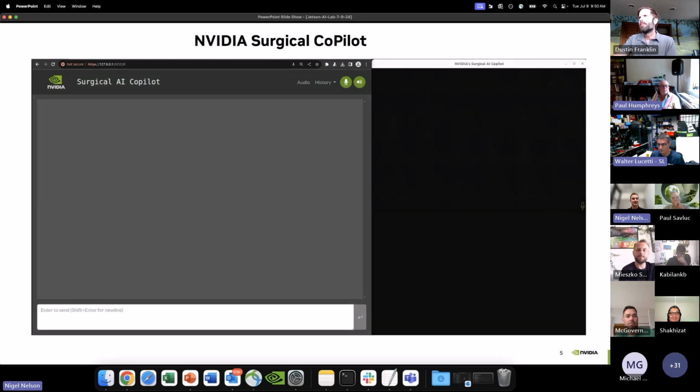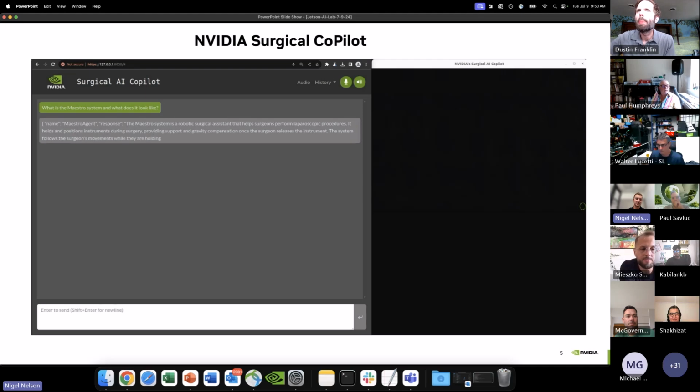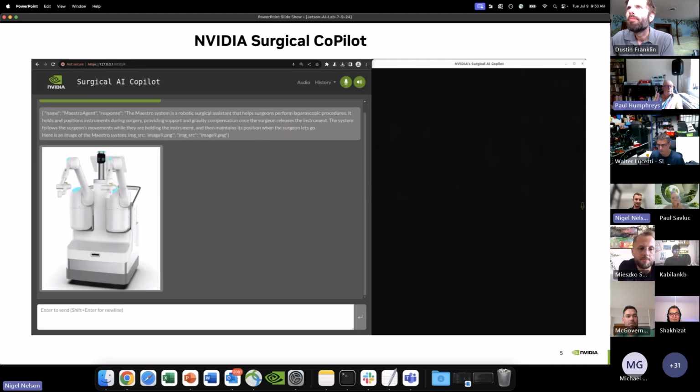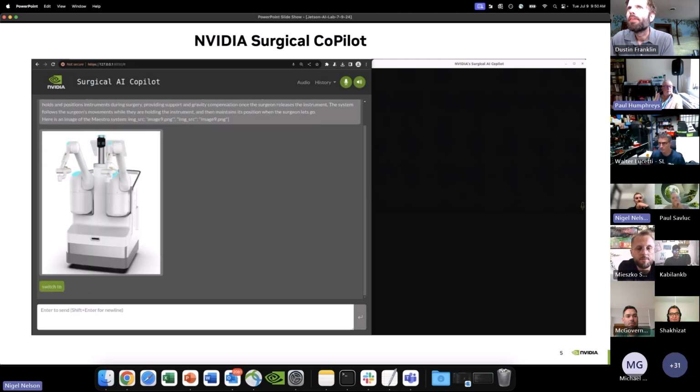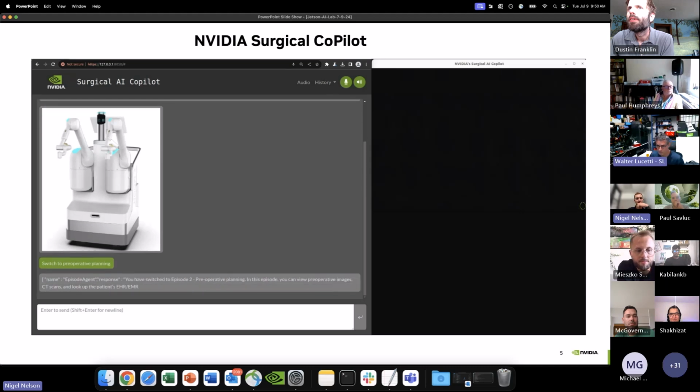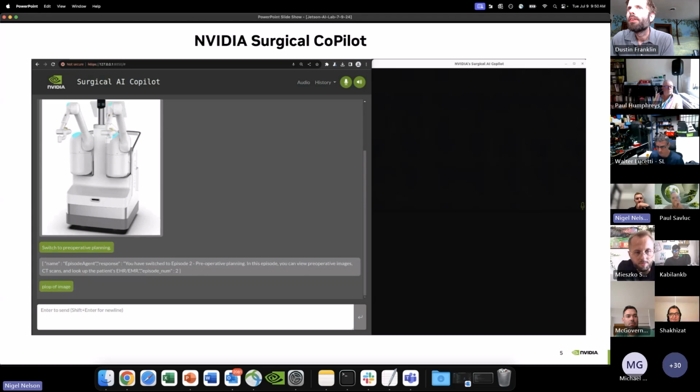Now I'll play this. What is the Maestro system? Can you guys hear? Okay. So this is all on IGX running on A6000. There are several models. It is a robotic surgical assistant that helps surgeons switch to preoperative planning. You have switched to episode 2, preoperative planning. Pull up the preoperative image.